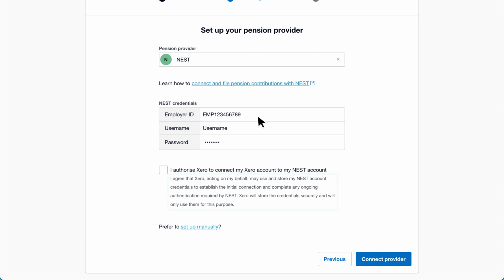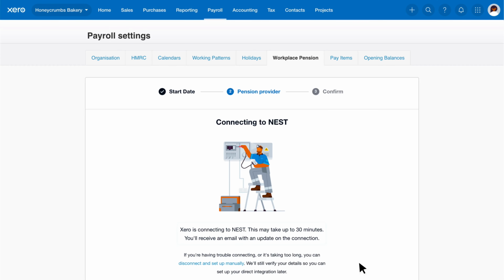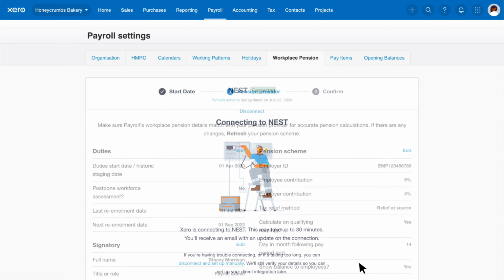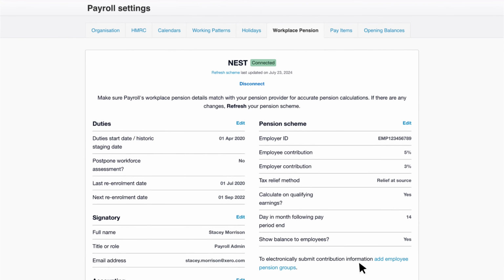Read the information about the Xero connection. Once you're happy, select the checkbox to authorize Xero to connect to Nest to retrieve the pension scheme details. Click Connect Provider to complete the process. Connecting and importing the details into Xero can take up to 30 minutes. You'll receive an email from Xero to confirm the connection. Once connected, you can view your Nest pension scheme details in Xero.